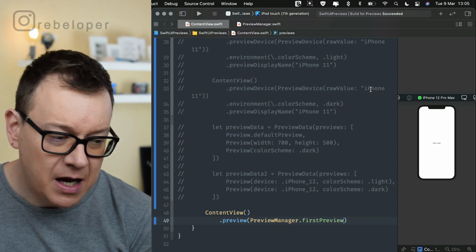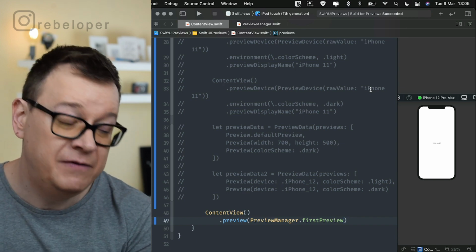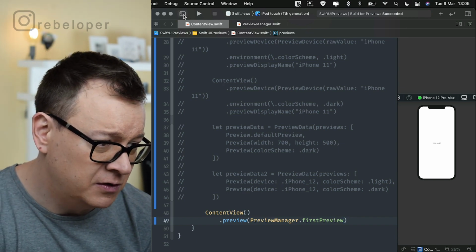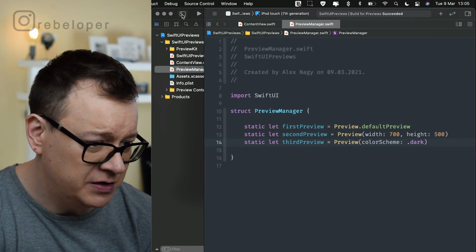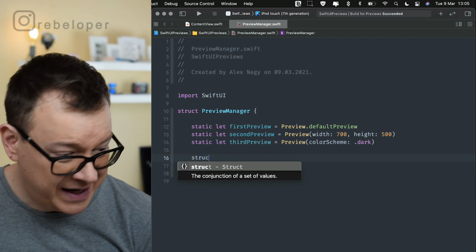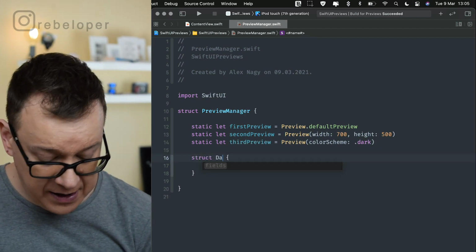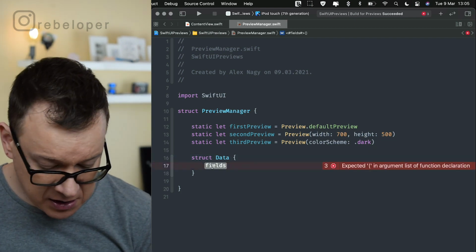Okay, that's great, but what if I want to use a lot more? So I want to use that preview data. So let's create also some preview data in the preview manager. So let me just move that out of the way, and let's create a new struct so we can hold all of our preview data. I will just call it data, and let's create a new one.